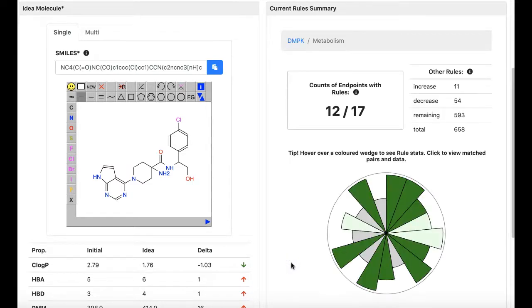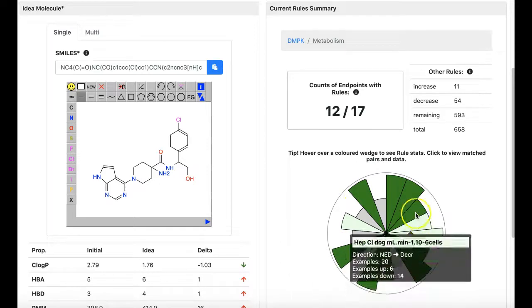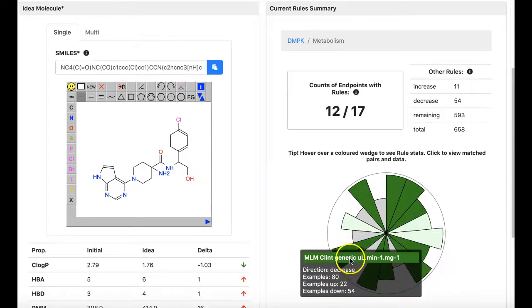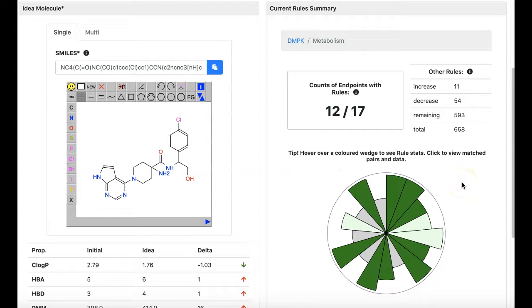There we go. We can see a pizza wheel with the results, and we will talk about these results and how to understand and interpret them in another training video.